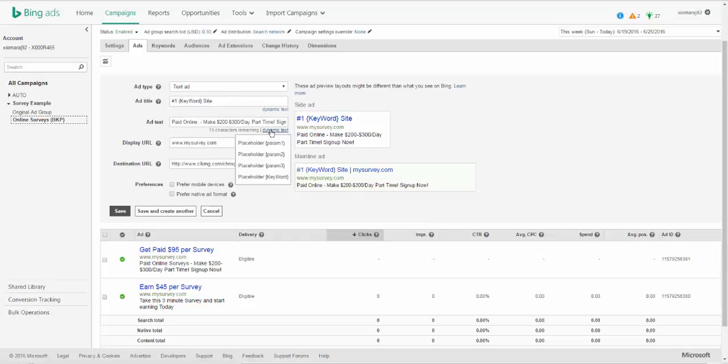Instead of surveys, let's say dynamic text. Let's put in the keyword. Oops, it just placed it at the end. So you just got to move it around to where you want it to go. Paid online keyword. All right. It's just a really handy feature, this dynamic text. However you want to play with it.